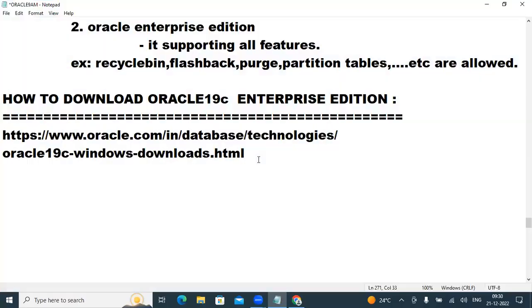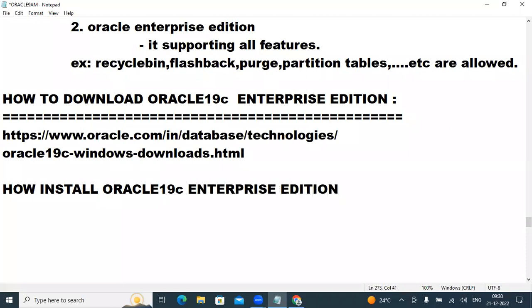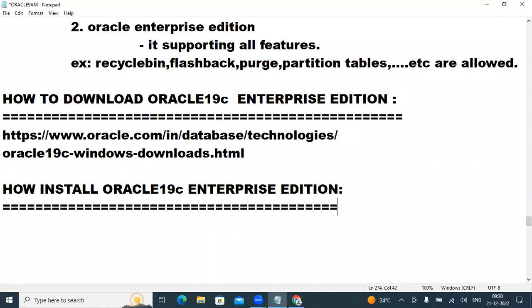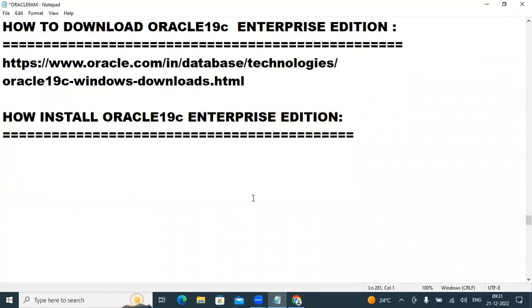Now I am showing the installation here. Don't write anything, just observe how to install Oracle 19C Enterprise Edition. The first thing, whenever you need to download it, is compulsorily to know what kind of hardware and software requirements we need. Understand? It is very simple.